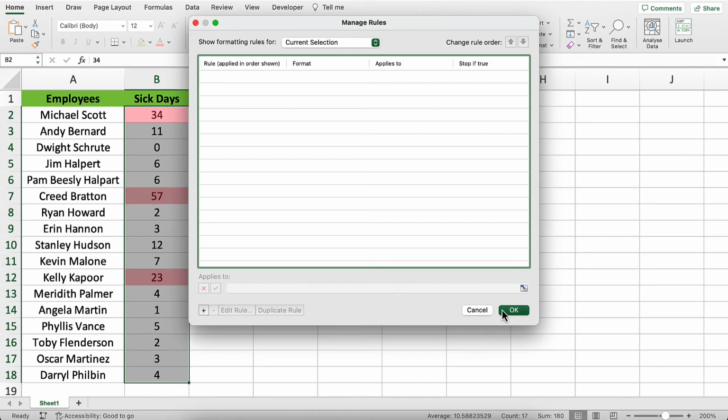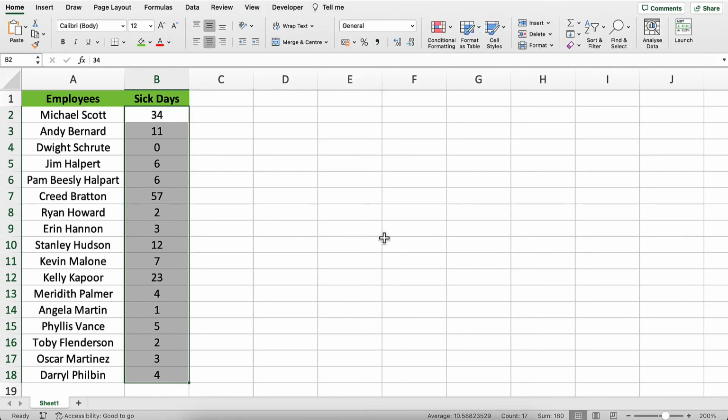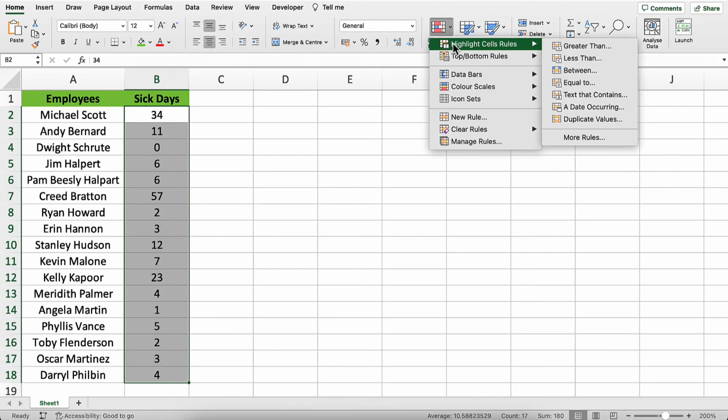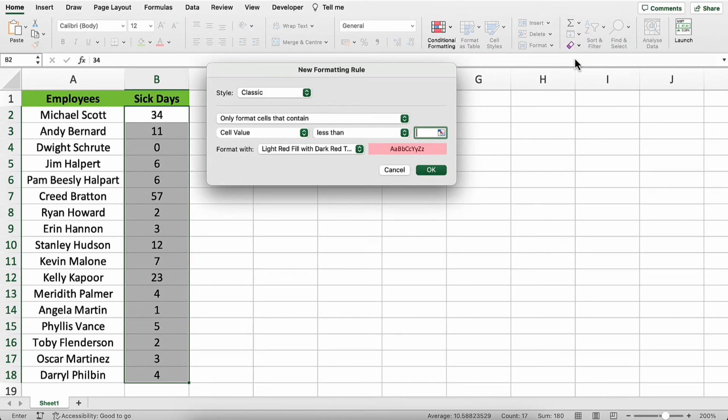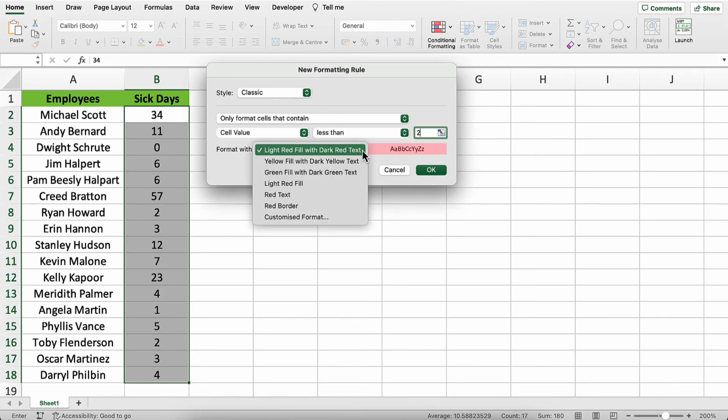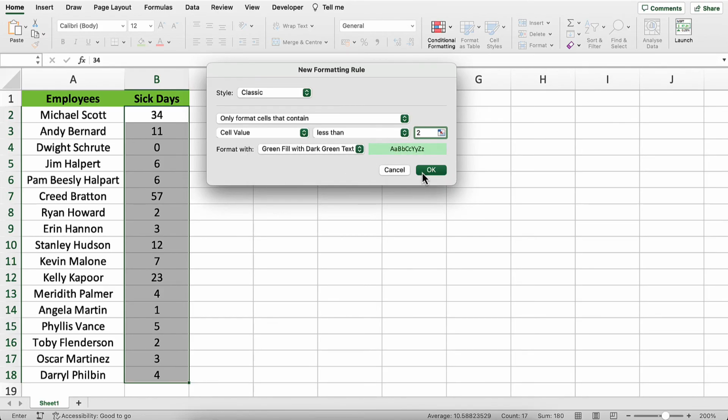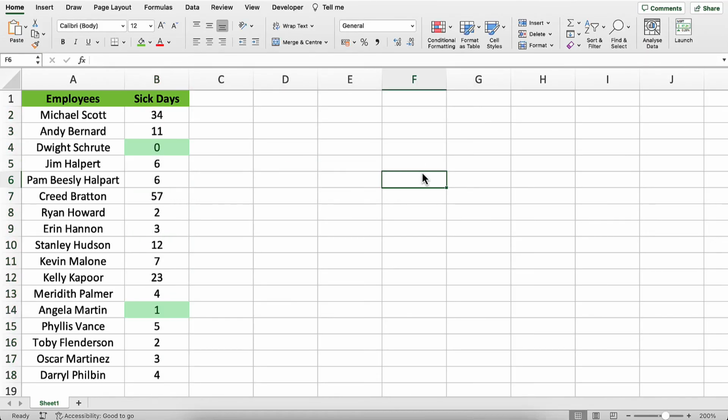If you want to highlight cells that are less than a certain value, for example, to give a bonus to anyone who was sick for fewer than 2 days a year, click on Conditional Formatting, Highlight Cells Rules, and instead of greater than, click less than. This window opens up exactly the same way as the other method, except now it's less than. Let's say less than 2 days a year, and click OK. Now, you can see that we've got Dwight Schrute and Angela Martin highlighted. That's how you can highlight cells that are greater than or less than a certain value.